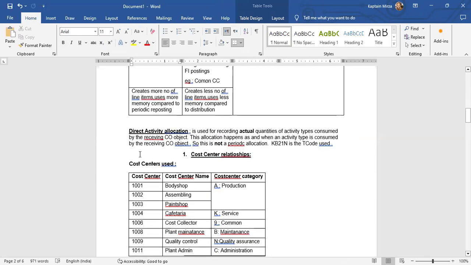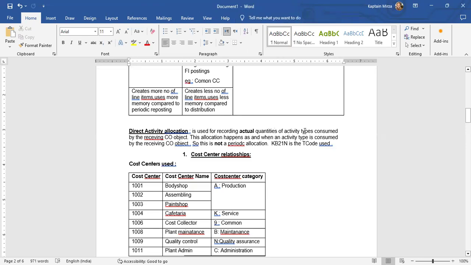Okay. So direct activity allocation is used for calculating actual quantities of activity consumed by the receiving CO object. Now, an activity can be anything that can be materialized or calculated. It can be a manufacturing activity or something auxiliary like lunch or dinner at the cafeteria, where the cost center will be allocated to different cost centers.